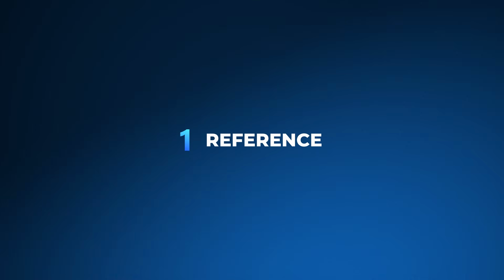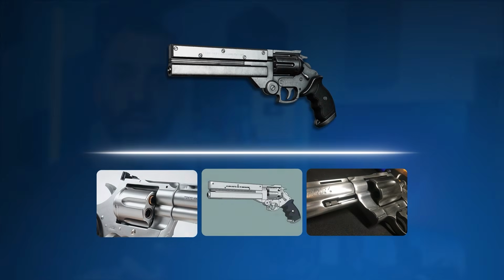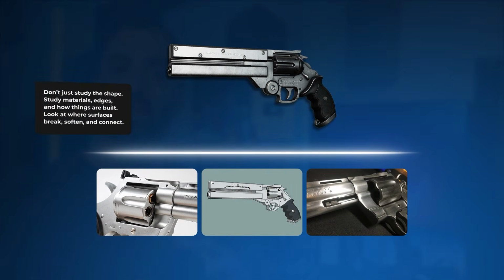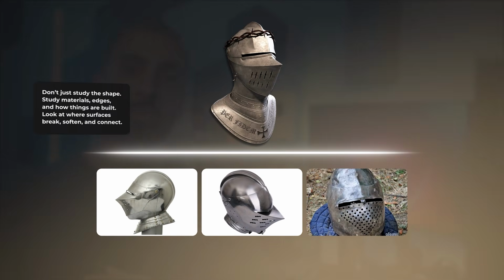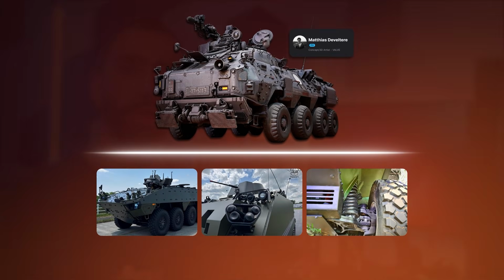First, reference. This doesn't need to be perfect blueprints, just something grounded in reality. Even if you're doing sci-fi or something stylized, it still needs to feel believable. Look at how things are built, how materials are broken up, where edges are sharp versus soft. This stuff translates directly into your 3D modeling.